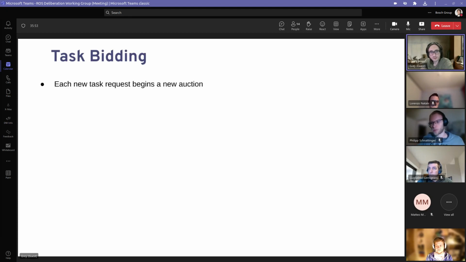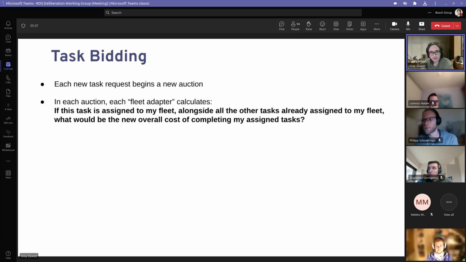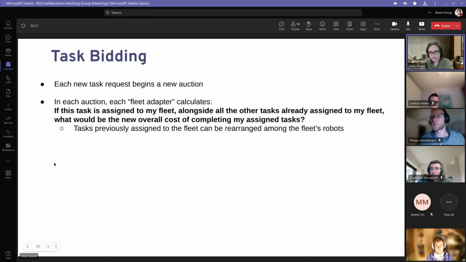So for bidding, each new task request begins a new auction. And in each auction, each fleet adapter, which is what we use to connect the RMF system to an individual fleet, does a calculation saying, if this task is assigned to my fleet alongside all the other tasks that were already assigned to my fleet, what would be the new overall cost of completing all of my assignments? And tasks that were previously assigned can be rearranged.